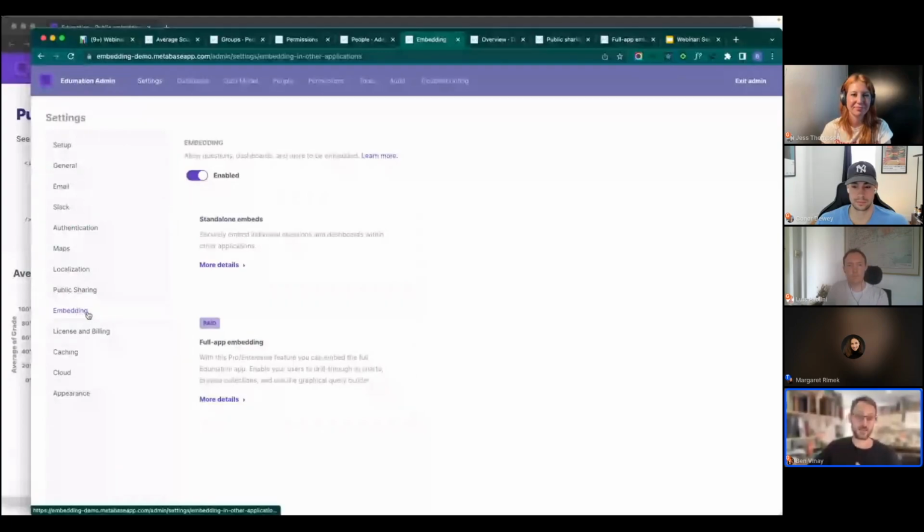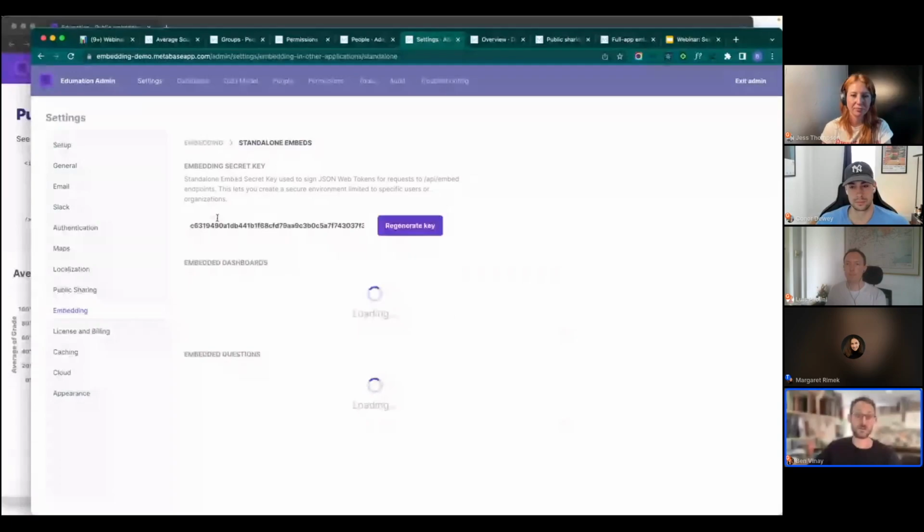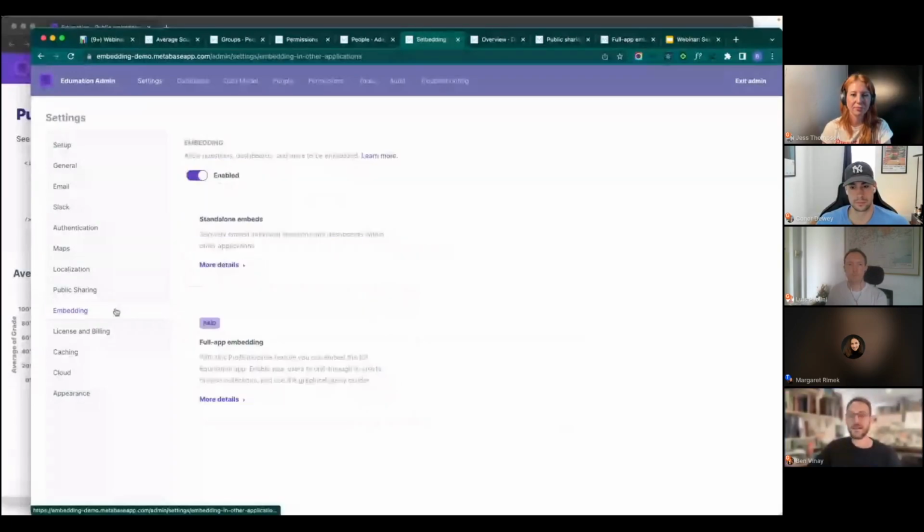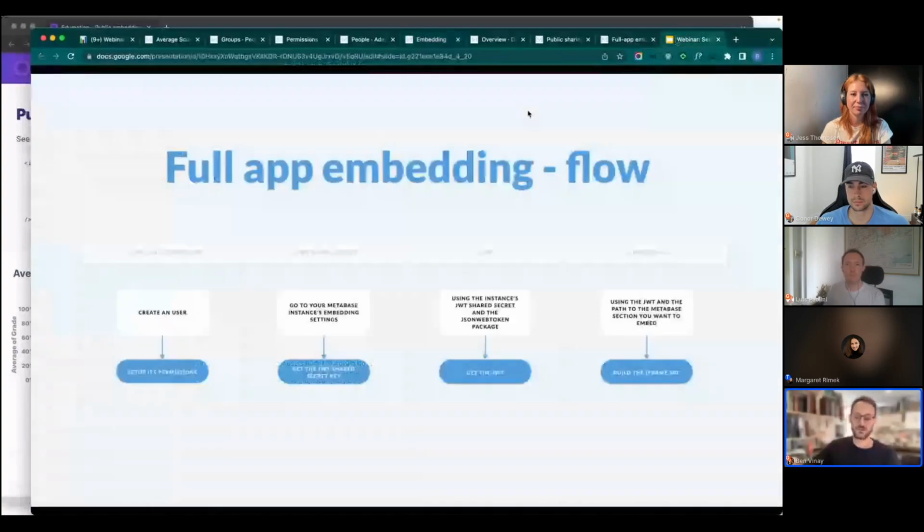Then you need to enable, obviously, the embedding, and then standalone embed, and you will get a JWT, an embedding secret key, and I'm going to hide it. So this key is really secret. You need to keep it and not share it. But basically, you're going to use this key along with a package to generate a JSON Web Token.